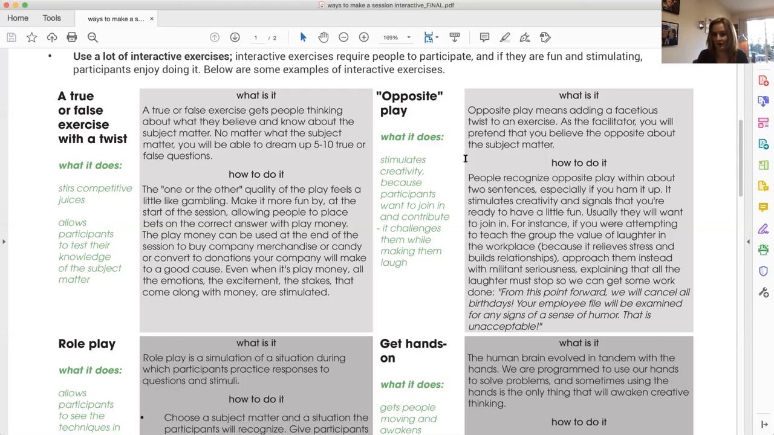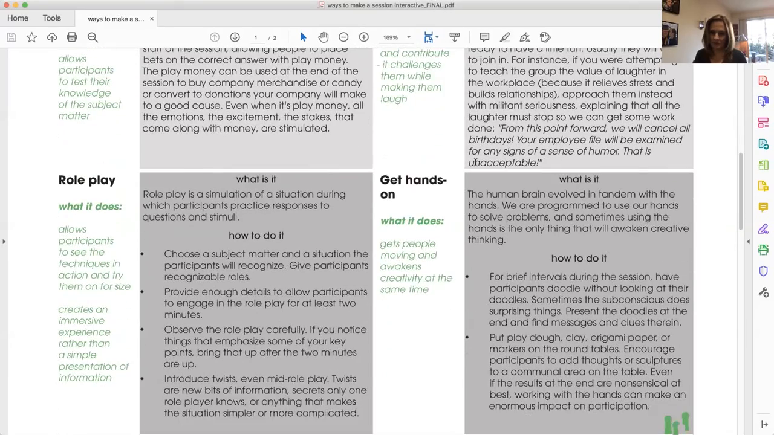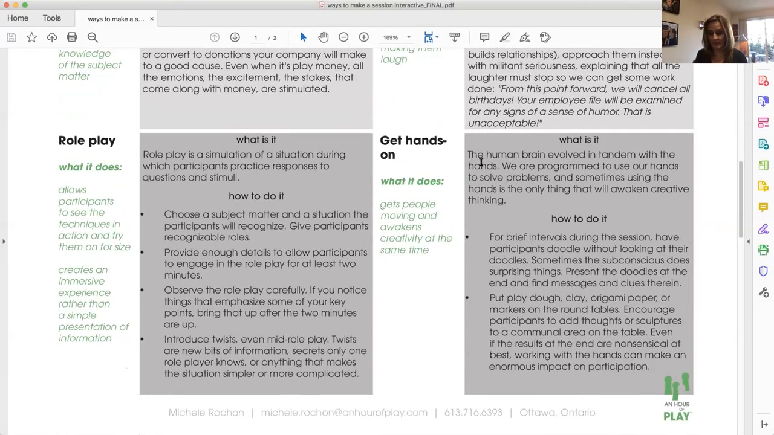From that moment on, when people started to laugh and to not take the exercise so seriously, they were able to loosen up. And I think that they learned a great deal more from that, just that little bit of opposite play. One of the things I also encourage is getting hands-on. Now, you might think that's not possible in a webinar, but it actually is. One of the things you can do is create origami challenges. Oh, there's a question. Hang on.